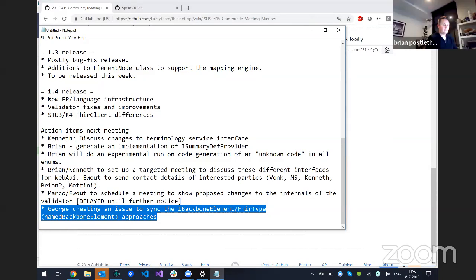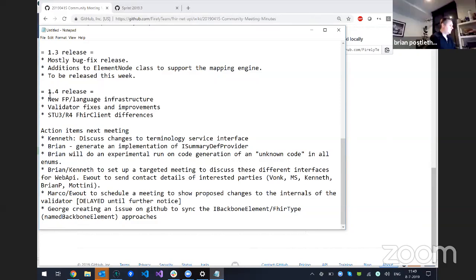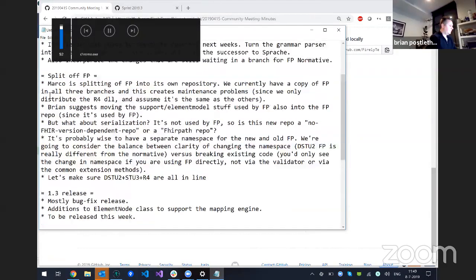I think we should put this into our issue list. Yeah, create an issue. So that we should do pretty quickly. Otherwise, we will forget about this. Yeah, I'll do it today. Okay, all right. Well, I guess that's about it.